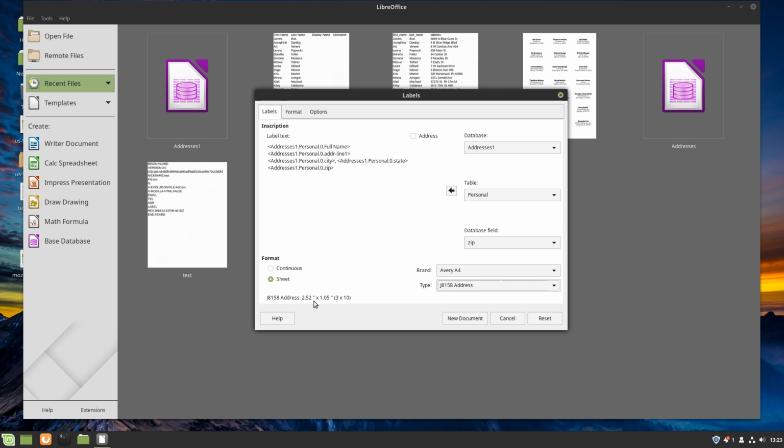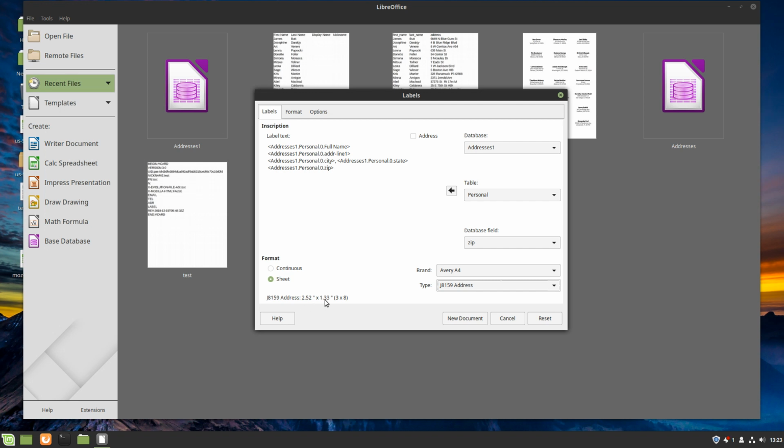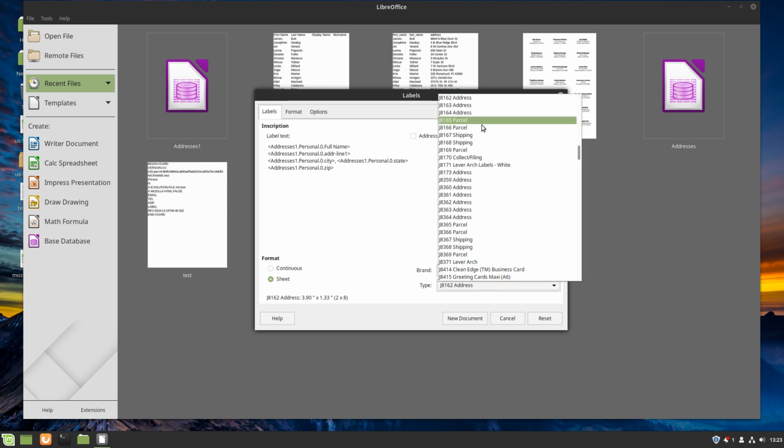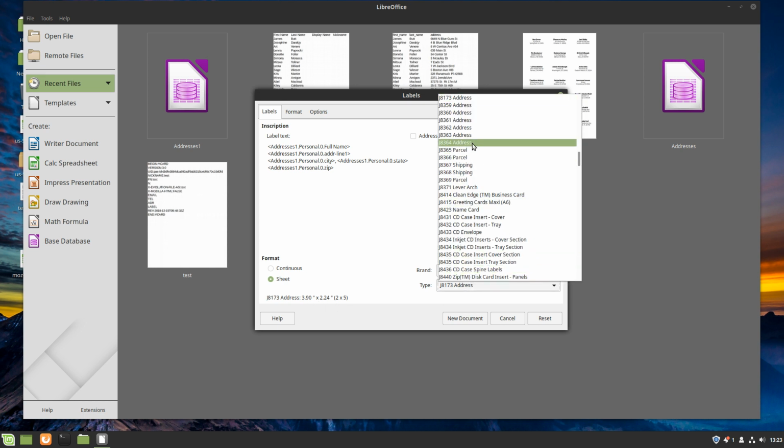does your label on your package say you have 2.52 inch by 1.5 inch, that's 3 by 10? Oh, no? Well, let's look for another one then. This is 3 by 8. This is 2 by 8. So you can see that you're just looking for what labels you might have.